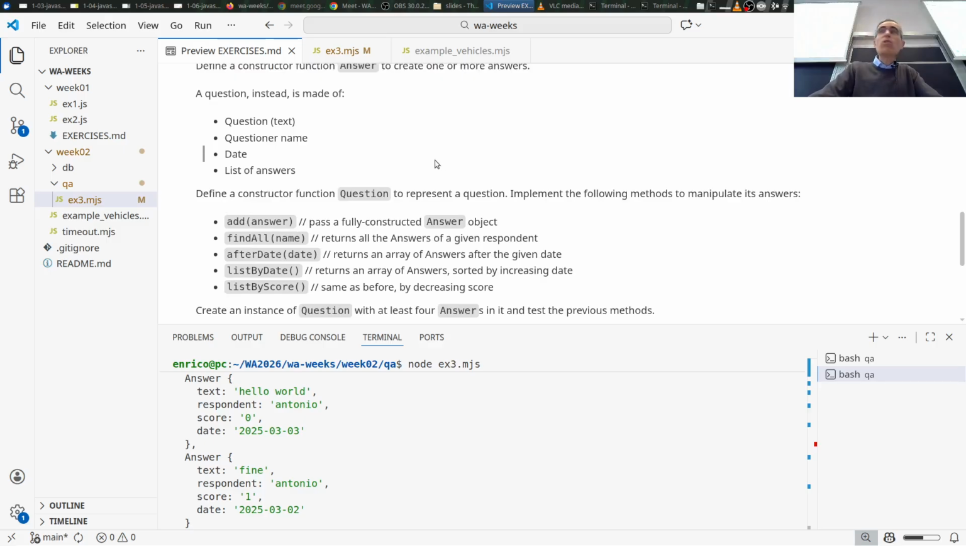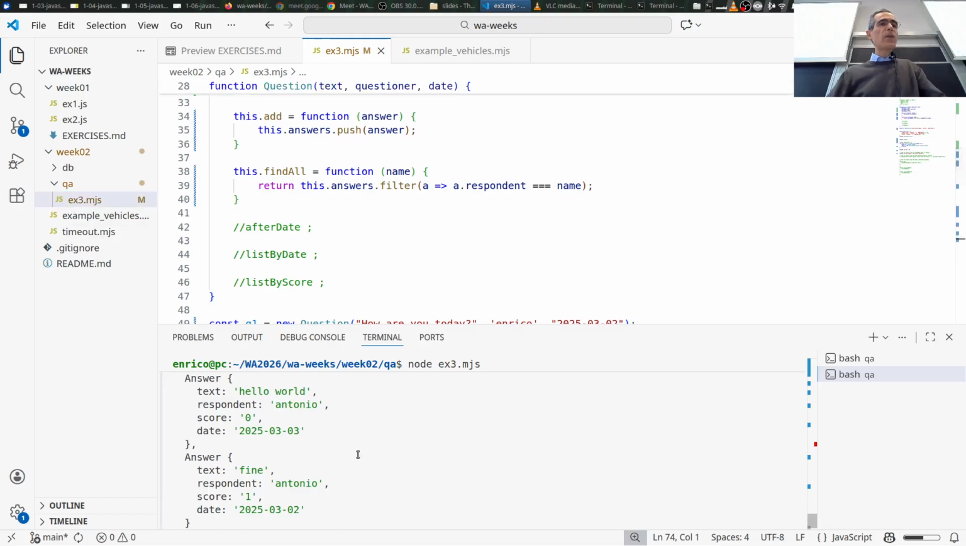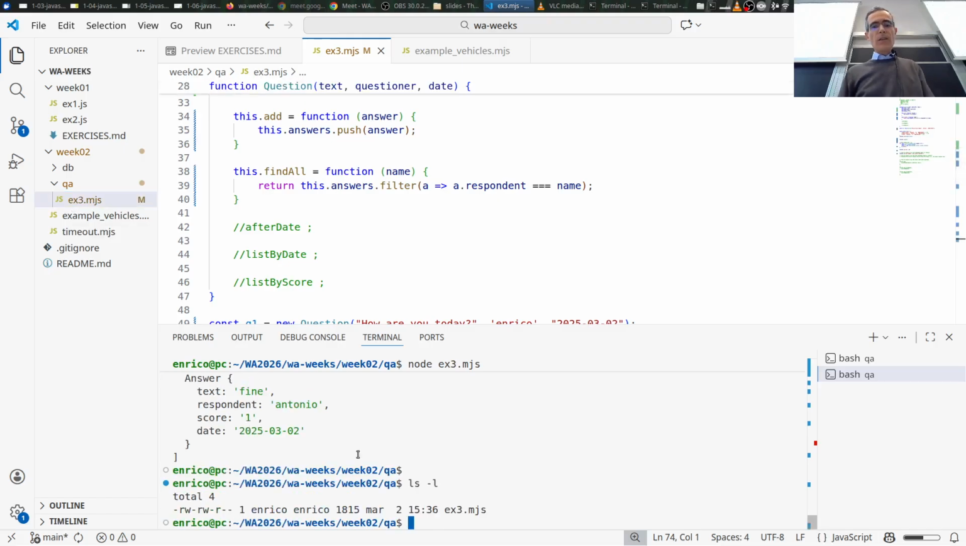So let's try to introduce the date. We saw the dayjs library, and since it's needed for tomorrow's lab, I show you how to install the package and how to use it, okay? So now you see QA is empty. I mean, there is just one file, ex3, right? If you see here, just one file, ex3, okay?